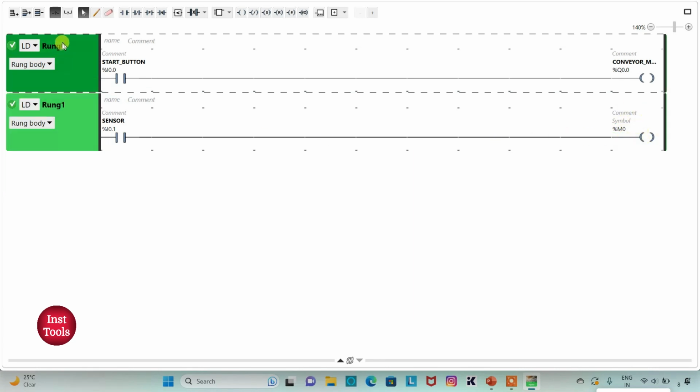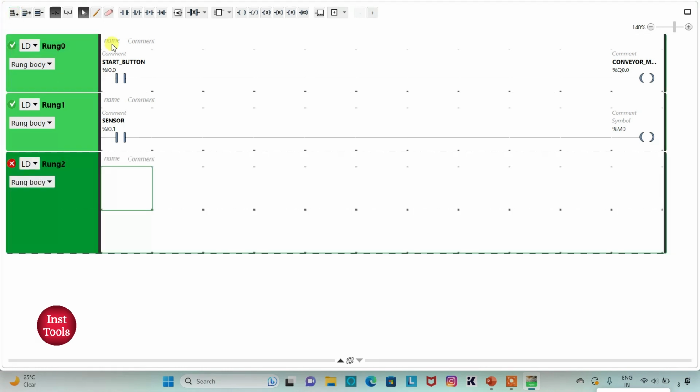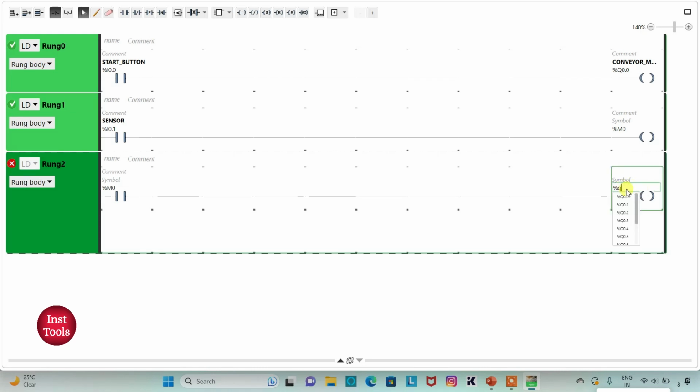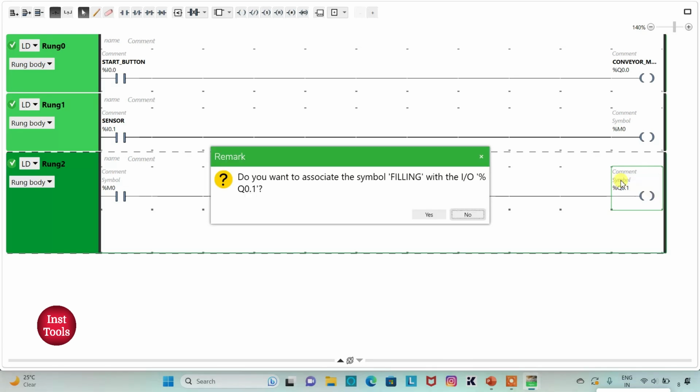And then I will add a new rung here. And here I will insert a normally open contact. I will assign address to it as M0. And here I will insert a coil. And then I will assign address to it as Q0.1. I will also add symbol to it as filling. Yes.